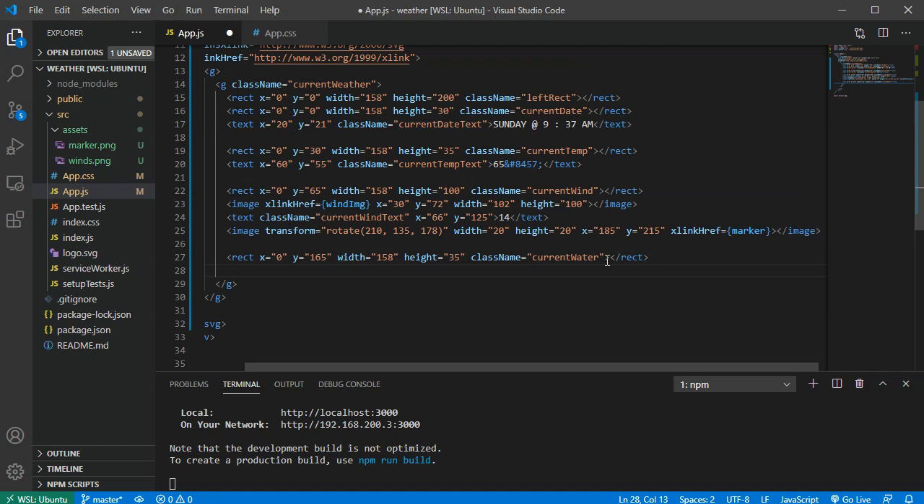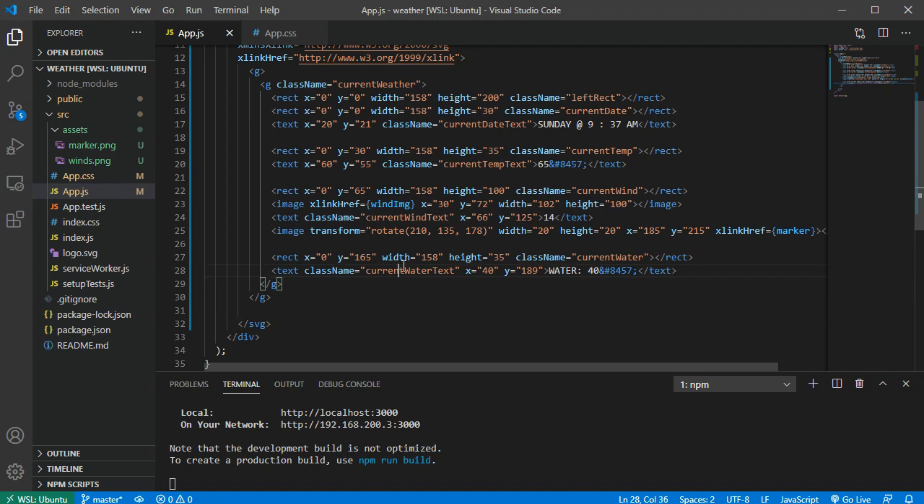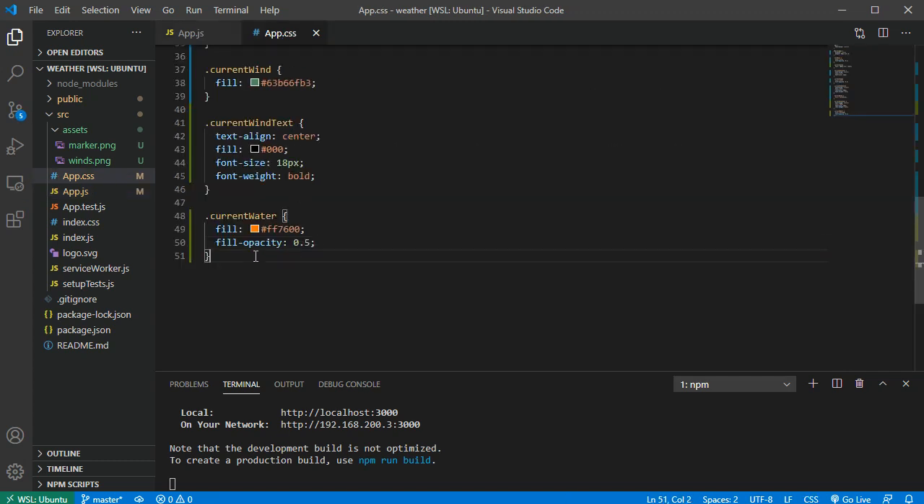Let's also add the text. Class name is going to be current water text, and the position x is going to be 40. We have y, which is going to be 189, and we'll just say here water 40 Fahrenheit. But the Fahrenheit, if you remember, this is the tag for the Fahrenheit, so I'm going to copy it and paste it here like this. We have the Fahrenheit, we call this stuff from here. Let's add the CSS for this class.